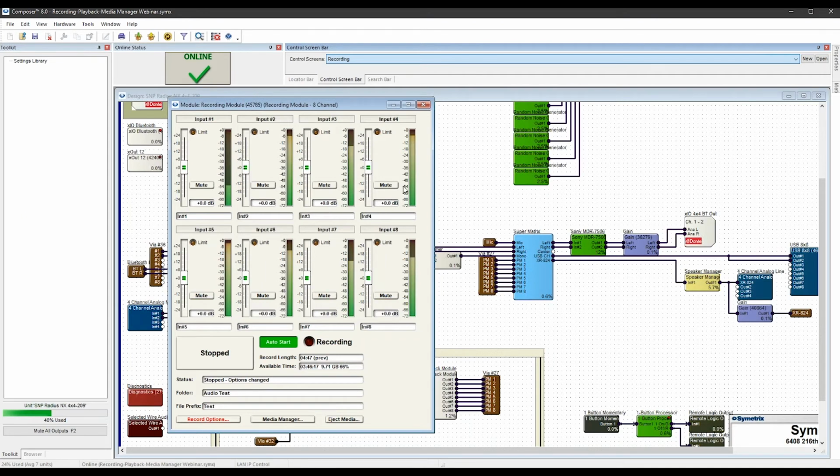Okay, where did it open? Please do not crash. All right, so it's a little bit of a hiccup here.